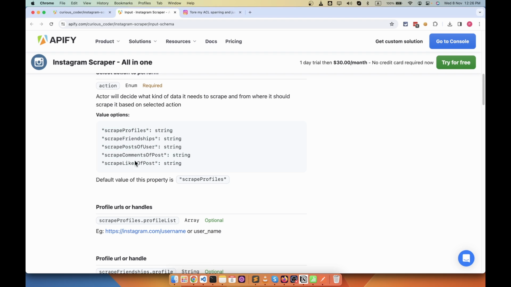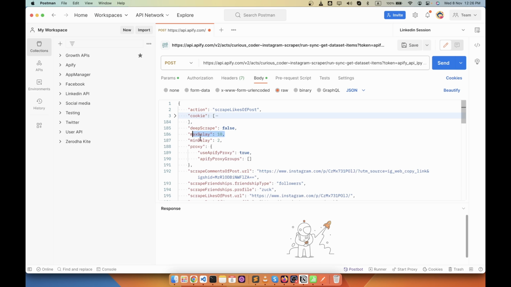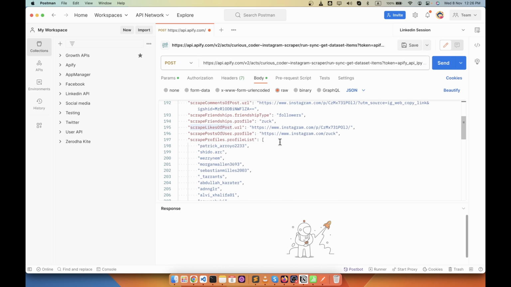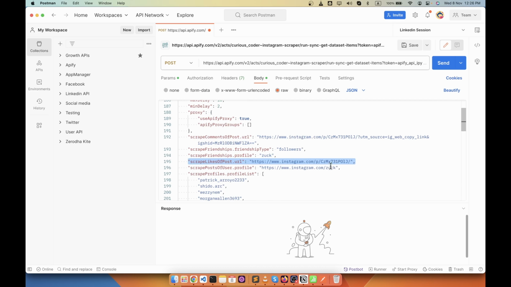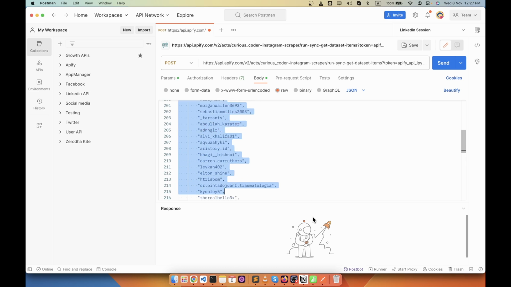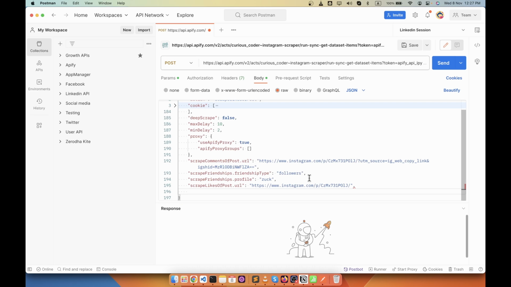Okay, if you want to scrape likes, comments and friendships, then you will need to provide cookies. If you just want to scrape the profiles, you don't have to provide the cookies. Then you can pass the remaining options like deep scrape, minimum and maximum delays, proxy settings, the options related to selected action. Okay, so if you selected the scrape likes of post action, then you need to pass this field and the post URL. So you don't need to pass remaining fields which are not related to scrape likes.